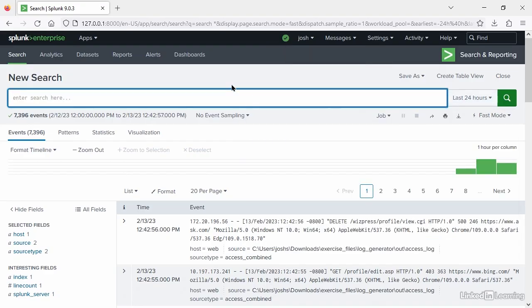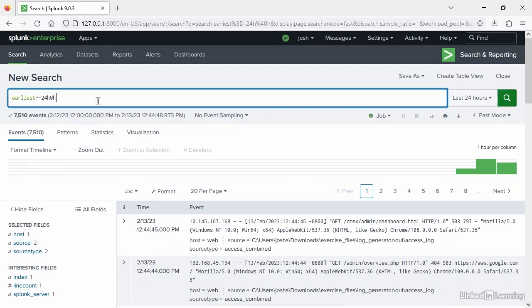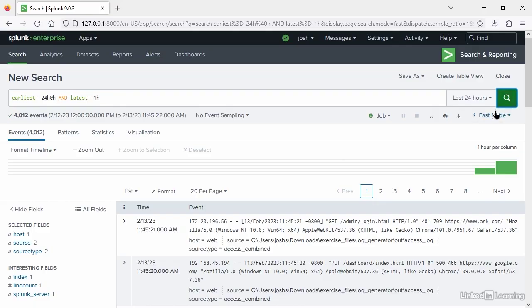We can actually use this advanced search syntax within our query itself. So we can replace our asterisk with earliest equals, and then paste in our 24H @h. Let's search for that. You see that gives us the same results. We can also add a latest here. So we'd say and latest equals. So say we want to exclude the last hour, we can say 1H @h, or just leave off the @h there and search again. And that will narrow it down and exclude the last hour.